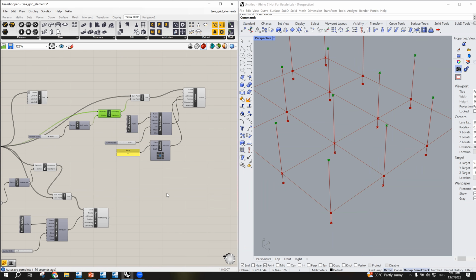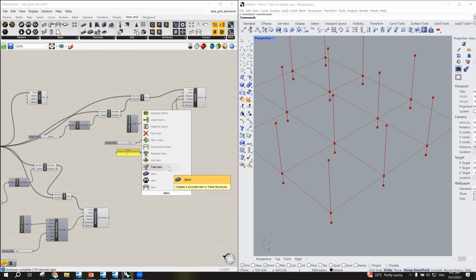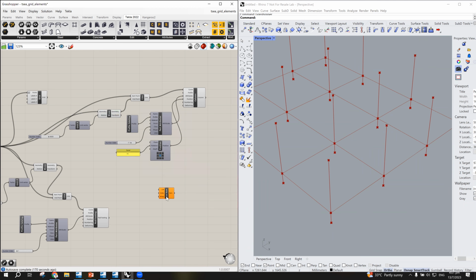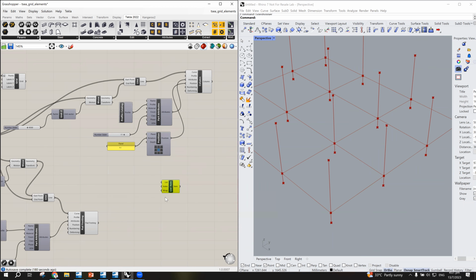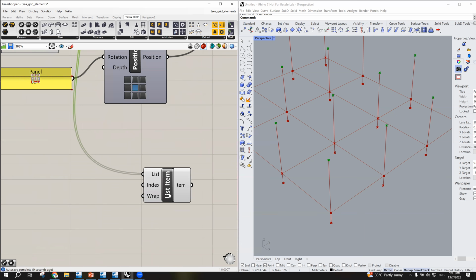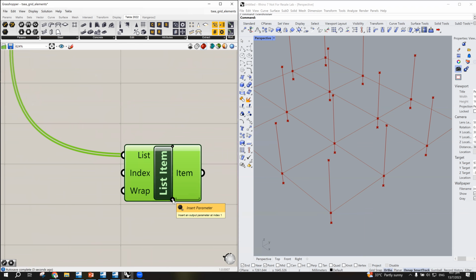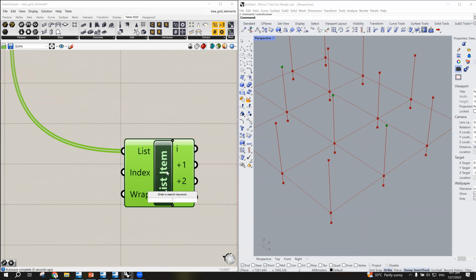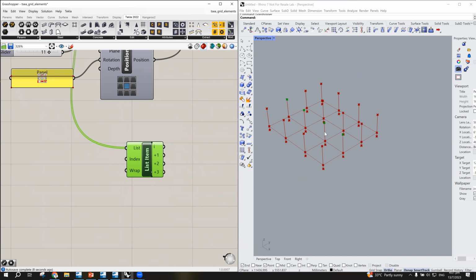To do that, we need to double click and then type here item list, or list item. So this list item. If I select these points and then link this one to the list here, then it will give me this list. So just click this one, 1, 2, 3. This list item, I need to identify. So here, 1, 2, 3, 4, 5, 6.